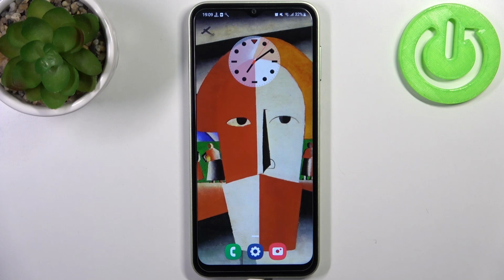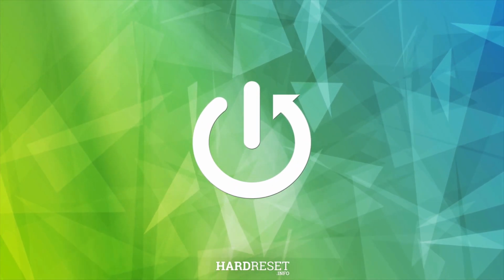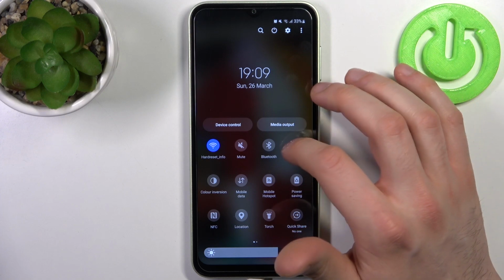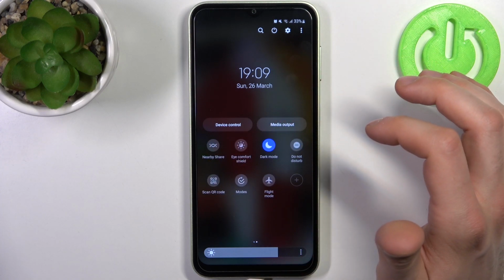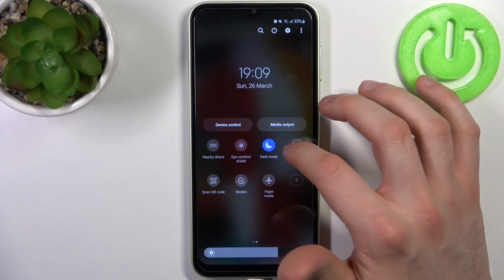Here I have Samsung Galaxy M04, and today I'm going to show you how to enable Do Not Disturb mode on this device. So to do this, firstly you have to go to the upper bar, and here you can find the button Do Not Disturb. So by tapping on it once, you can switch this mode.